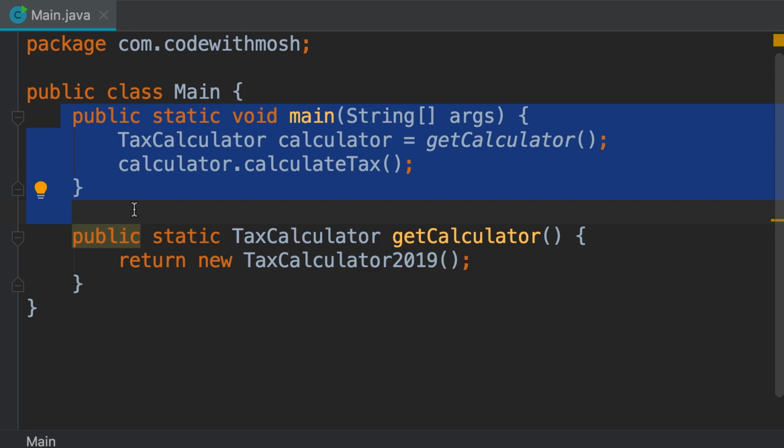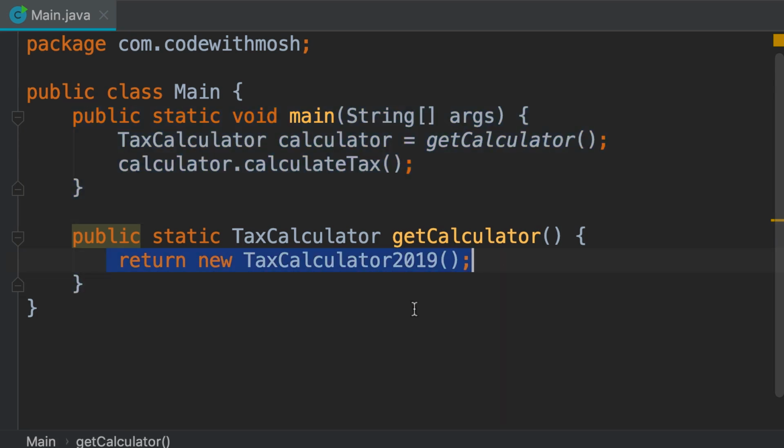Now, if you have been paying close attention, you might say, but Mosh, over here, we are newing up a TaxCalculator2019. So if you make any changes in this class, it has to be recompiled, and that means the main class should also be recompiled. That is true. But this is a very simple example to demonstrate this concept. In a real enterprise application, we're not going to write code like this. We use what we call a dependency injection framework that gives us real implementations of an interface.